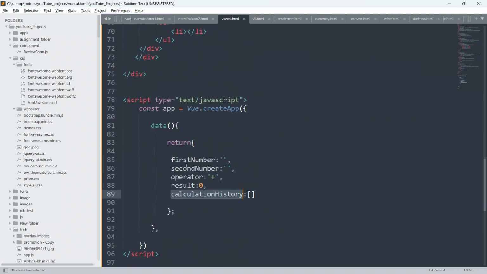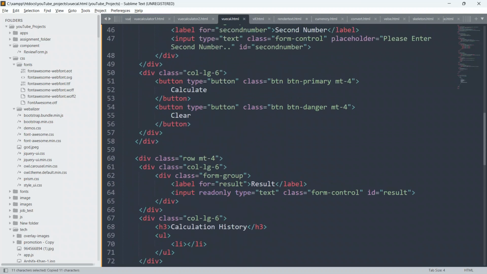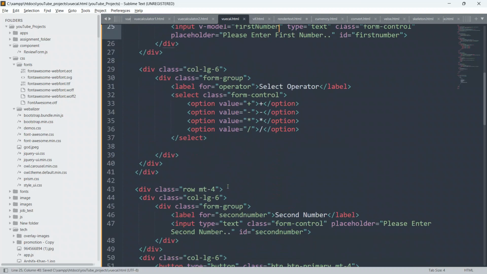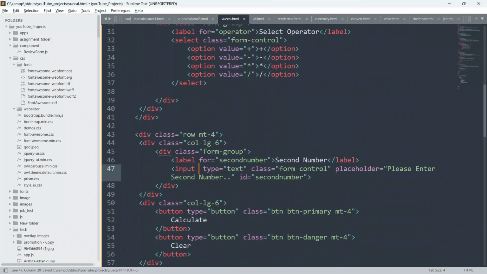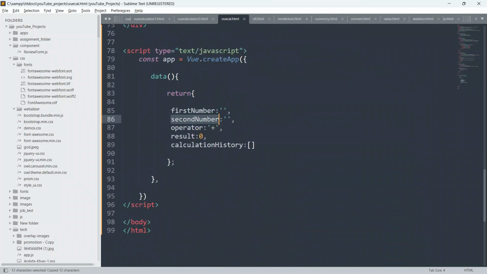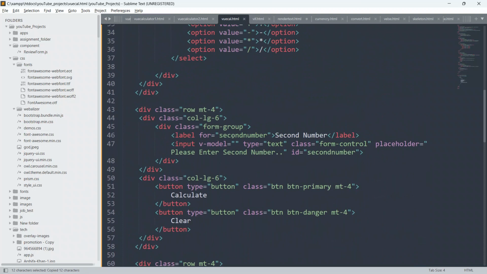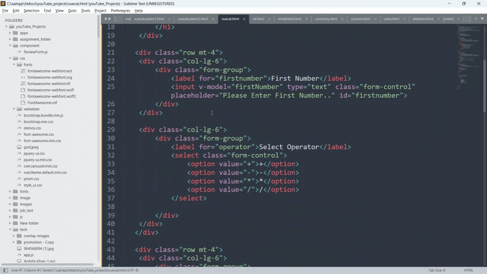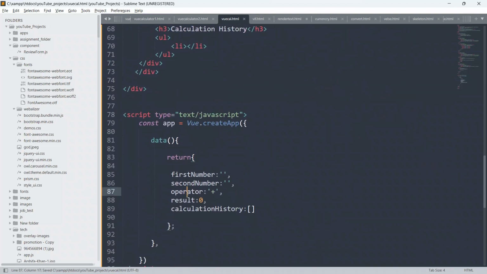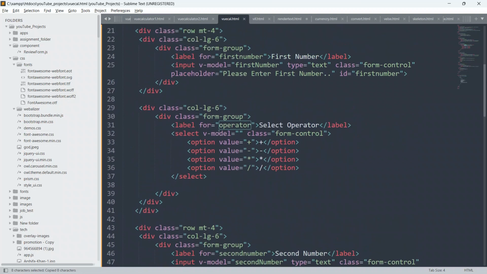So I'll just copy this firstNumber from here and paste it inside this v-model equal to firstNumber. And I'll give v-model also, equal to, I will copy this secondNumber from here and paste it into this v-model. And guys, on this select box also we will be using v-model. I'll say v-model equal to operator. Copy it from here and just paste it here.